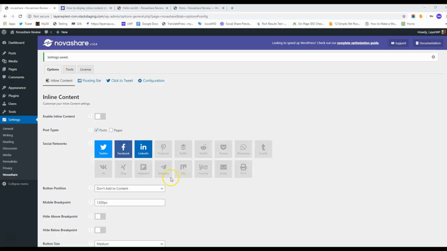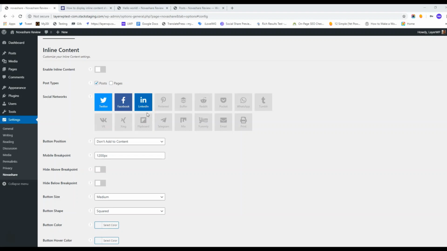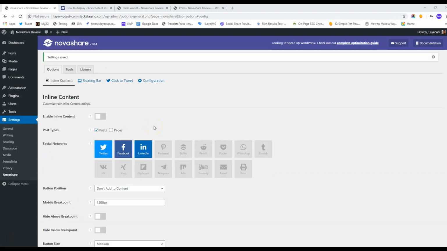Welcome back. Now we're going to be looking at inline content, very similar in principle to the floating bar. The only difference obviously is this is going to be inline. So by inline it means actually in the post content itself, okay, or page content or whatever your post type is. So enable, disable, same thing again, drag and drop. Really like this feature, it's really quite cool.